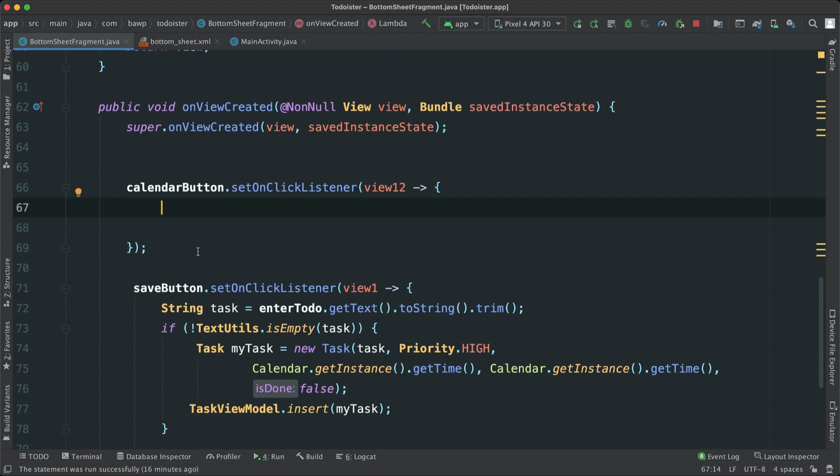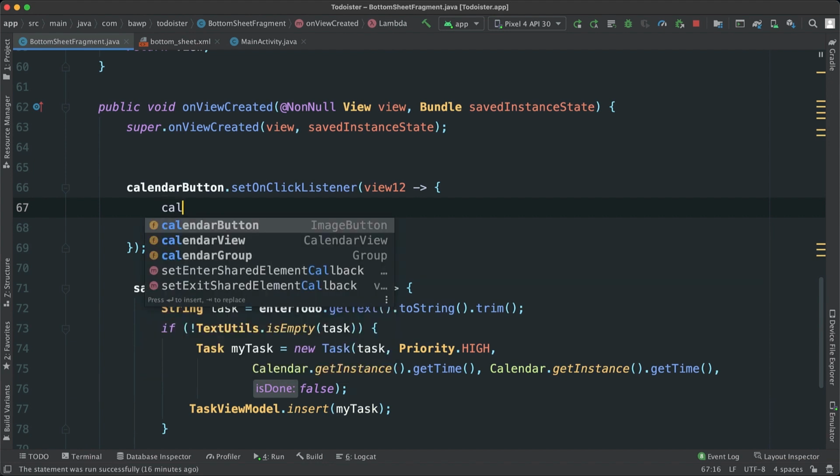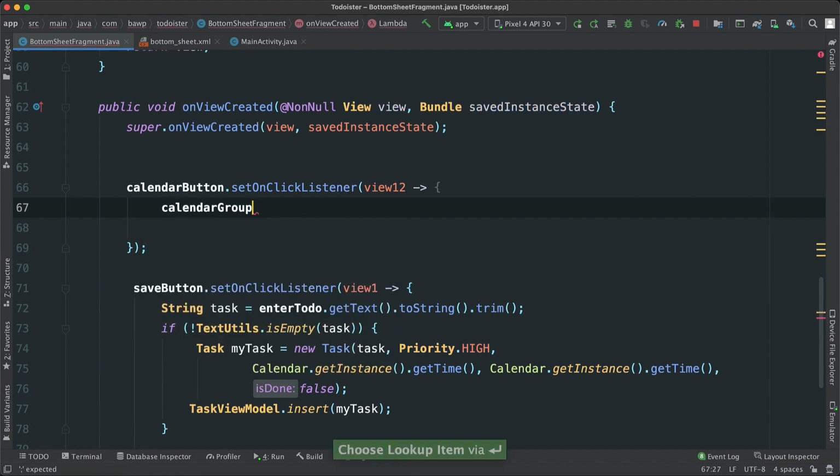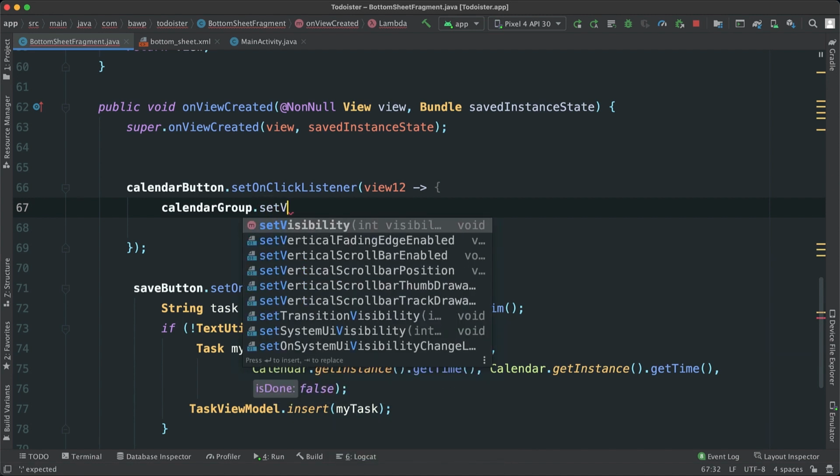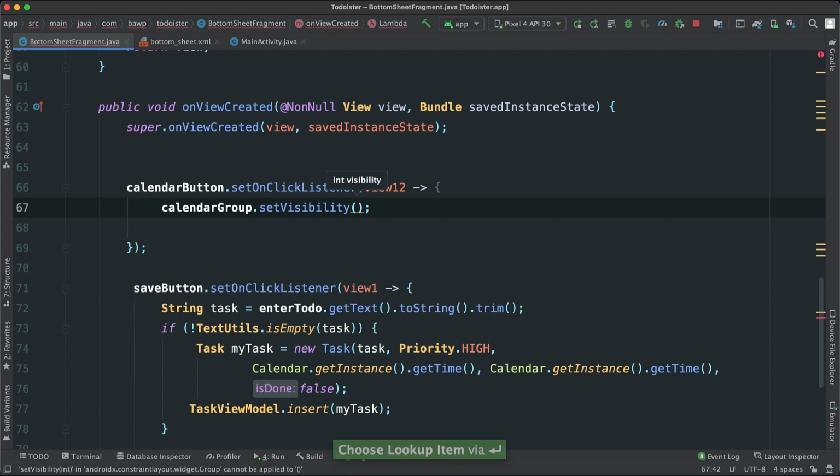So I'm going to go ahead and get the calendar group because we created that, right? We got it instantiated and everything. So calendar group, I'm going to invoke dot set visibility. And for that, I need to pass, of course, the state. Because I want it to be a toggle situation, meaning depending on the situation, it's going to be visible, otherwise it's going to be closed when we click, I'm going to use a ternary operator here.